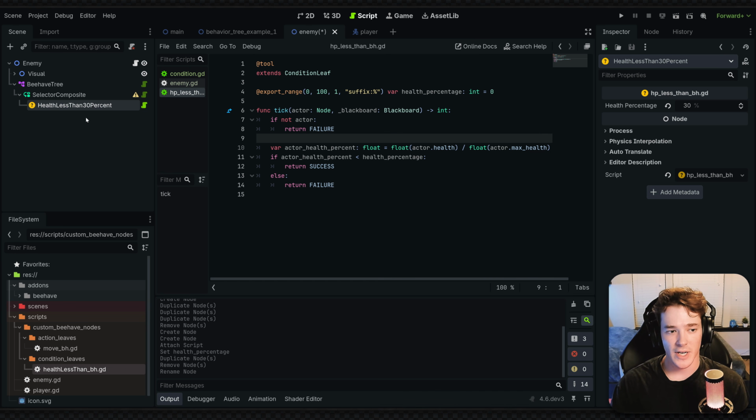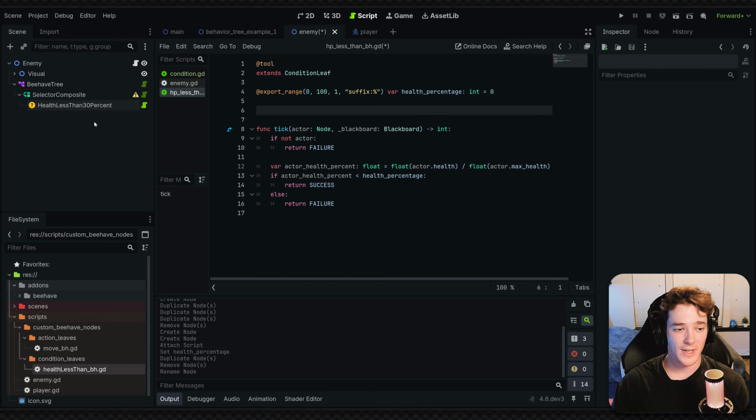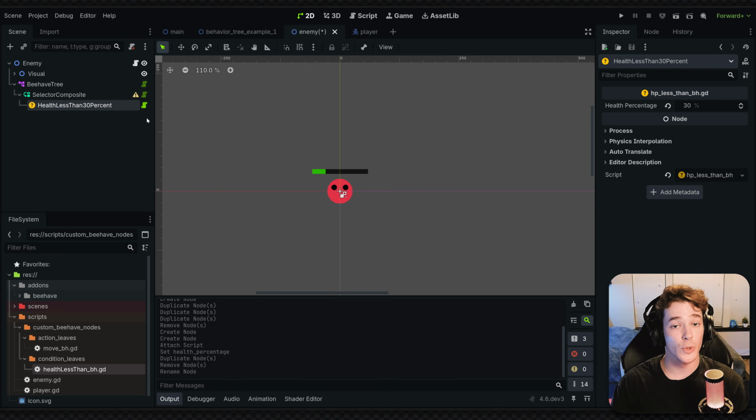And a really quick tip that I think is super cool, because this is a tool node, you could technically make a system in each one of your condition and action leaves that automatically renames the node based on the parameters. It could save some time and it would be kind of cool, but I don't think it's necessary at all. So from here, if the health is less than 30%, we want to start retreating from the player.